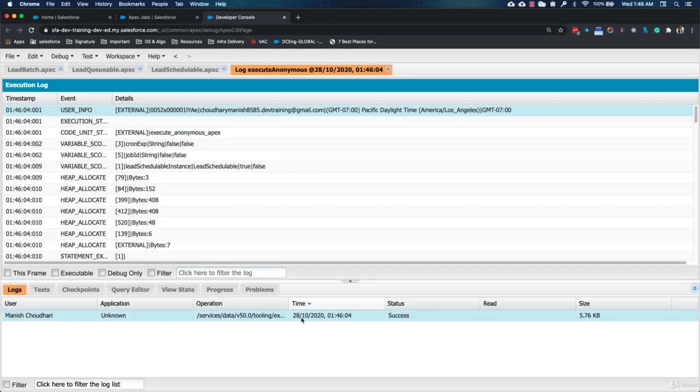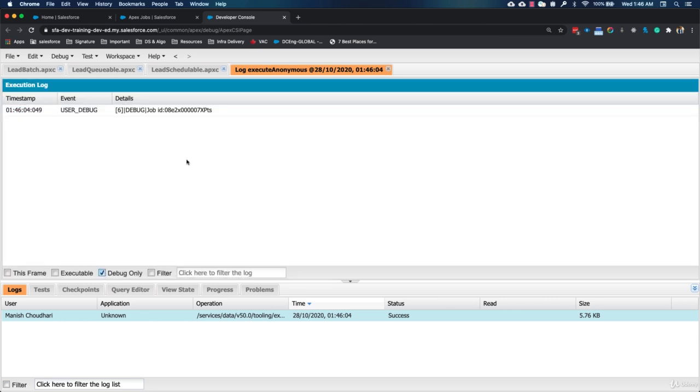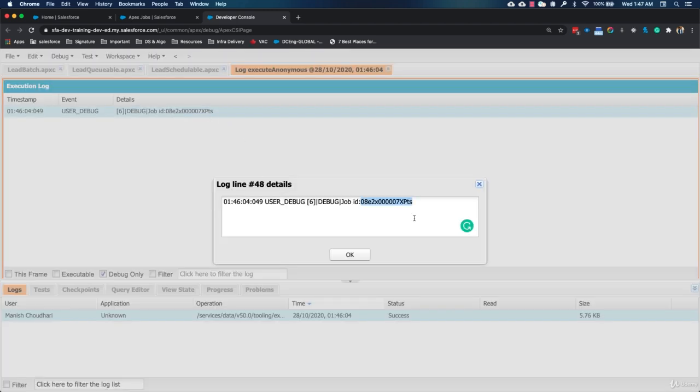Okay, so this time we are seeing only 1 log file. The reason is our schedule apex is not executed yet, because we have scheduled that to execute at 3:30 a.m. and right now it's 1:46 a.m. here. So that class will execute after 1 hour and 45 minutes, I believe. But we can still see our job ID by checking out our debug logs. So let's click on this debug only button here, and this is our job ID. So we can use this job ID to track the progress of our job.